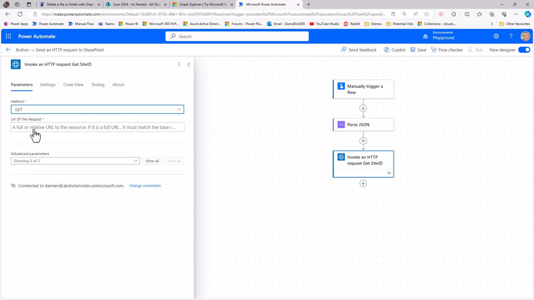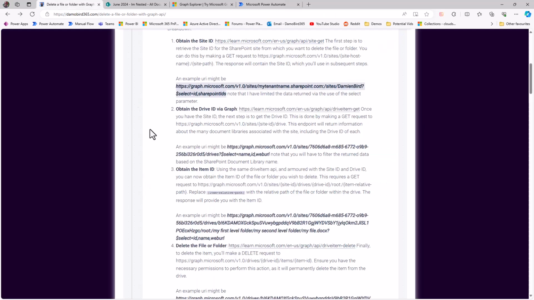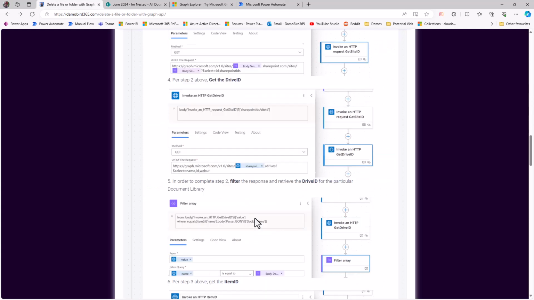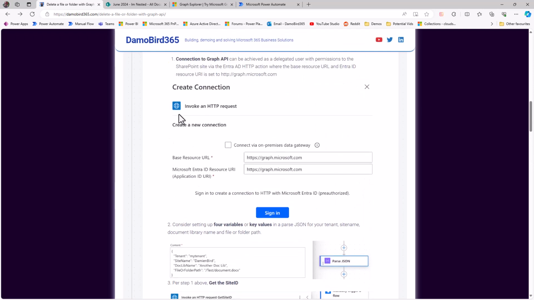But we're going to use a GET, and then we need to get the path for that particular URL. Now it's worth noting that I've already created a connection. If I jump across onto my blog, you'll see that when you create a new connection, you will be requested to specify the base URL and the Entra ID URL. You can use graph.microsoft.com, and that will allow your end user to authenticate with that and use the Graph API for whatever permissions they have as a user.